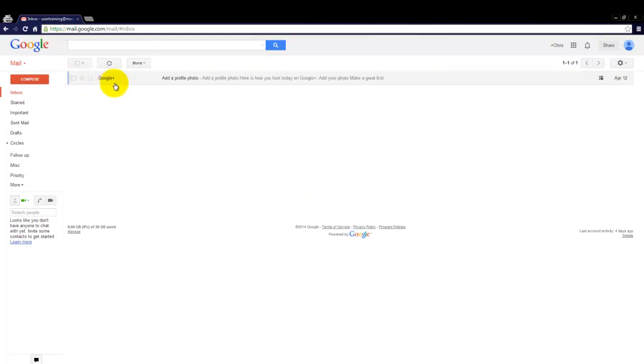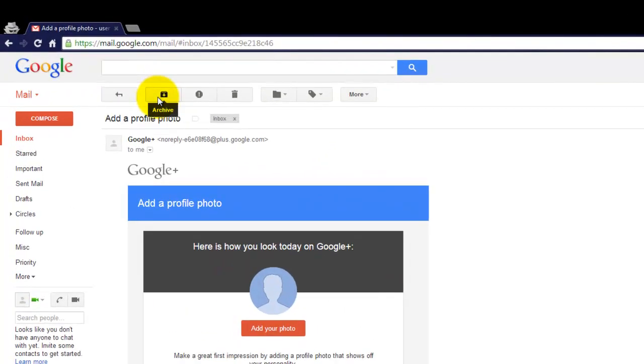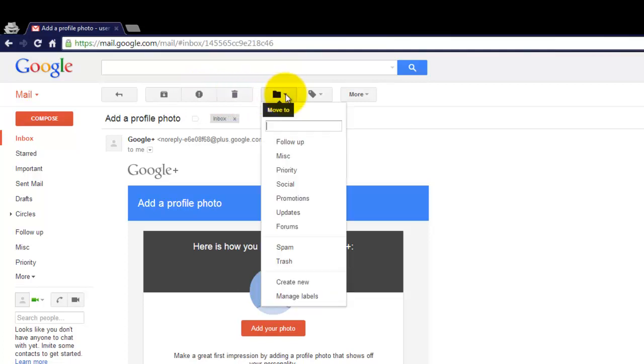Right now I only have one email in my inbox, but if I were to click on it, you'll see a new toolbar appears above. And in this toolbar you have options. You can archive this email, you can report it as spam, you can delete it, you can move it to another folder, or specifically in Gmail they don't use folders, they use something called labels. So you can actually create labels, you can give them your own name, and an email can be assigned to multiple labels.